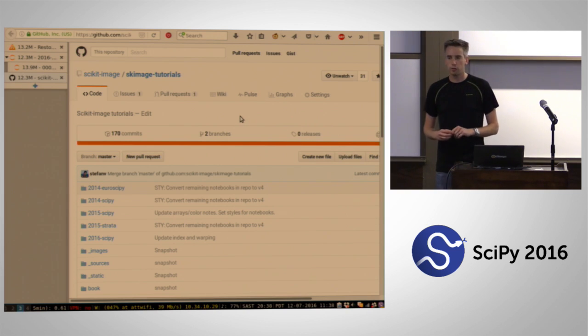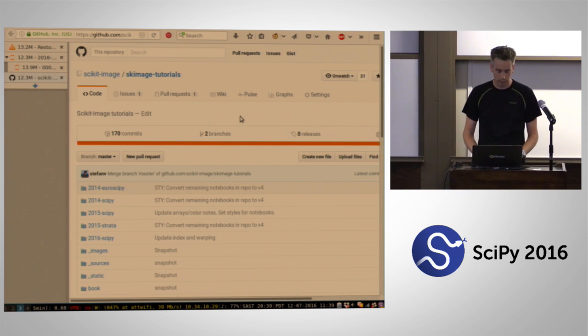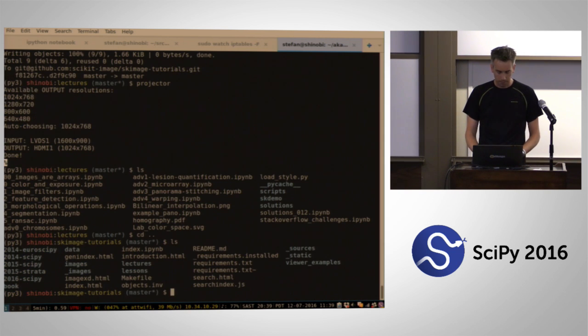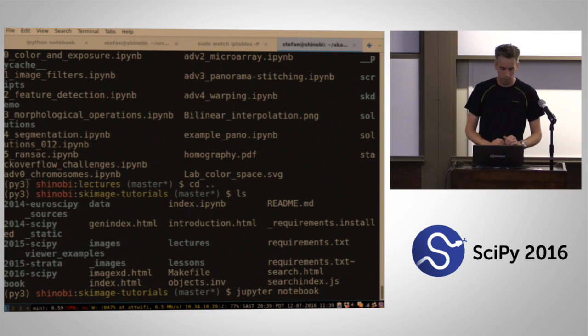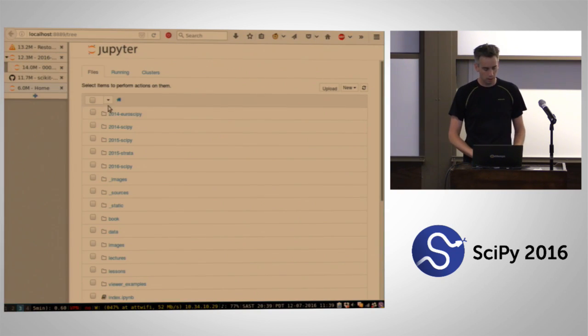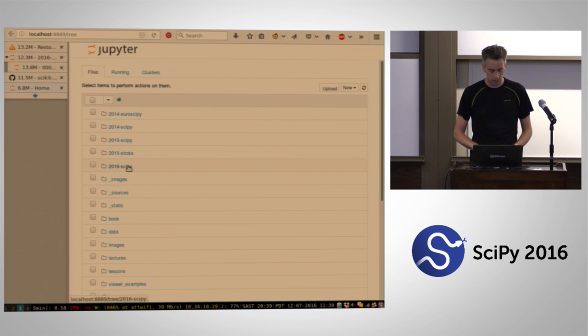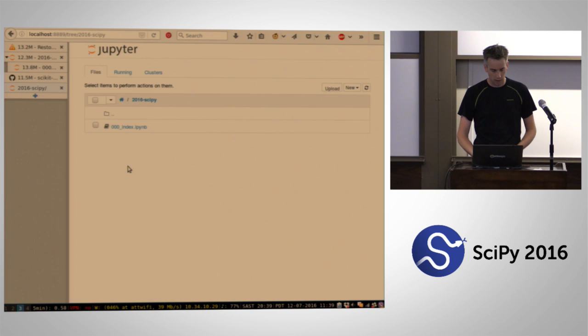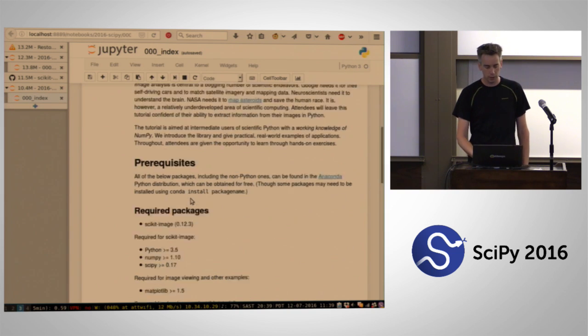What we're going to do is fire up the Jupyter notebook from the root of that repository. Just unpack all those files and launch Jupyter from the root. You should see a README file and an index.ipynb. Run jupyter notebook to launch it. That should open up your browser. We're going to be working from the 2016 SciPy tutorial, so click on that folder and click on the index file. If you get to this point, you're ready to follow along.